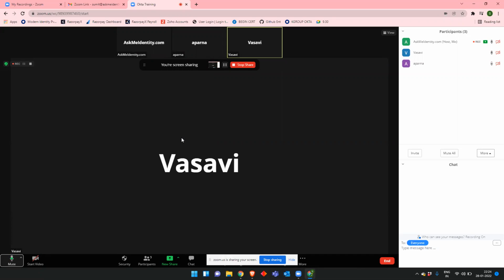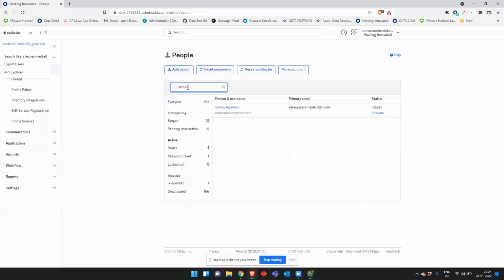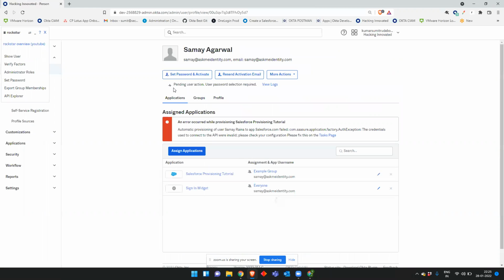All right, so now since we have time, let's do a bit of a question and answer session. Since you don't have any questions, I'll ask the question. If I click on reset password here, let's activate him first. So he's in pending user action. Now, if I click on set password and activate, and I choose to send him a password link, what will happen?